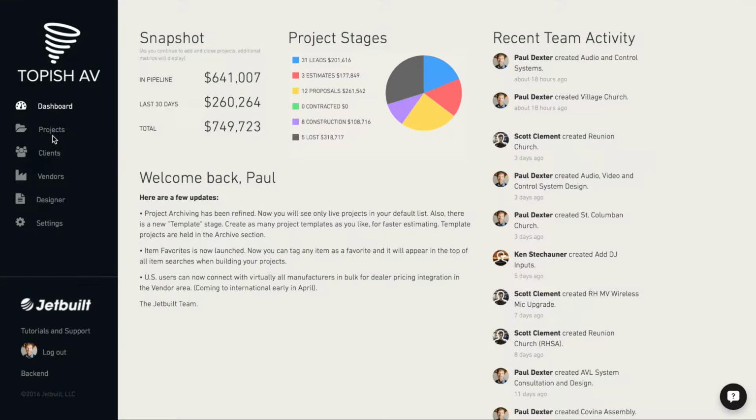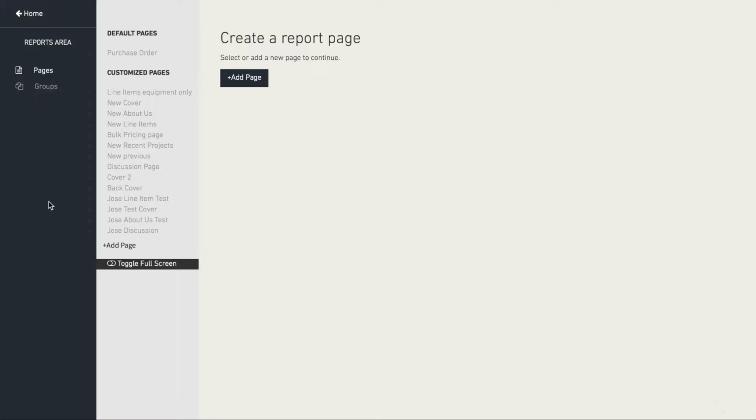This video will show you how to use our new report designer. So you'll click on Designer and you'll see your list of pages. If you're an existing Jetbuilt user, you'll see all your old pages, which you can still use to generate reports.